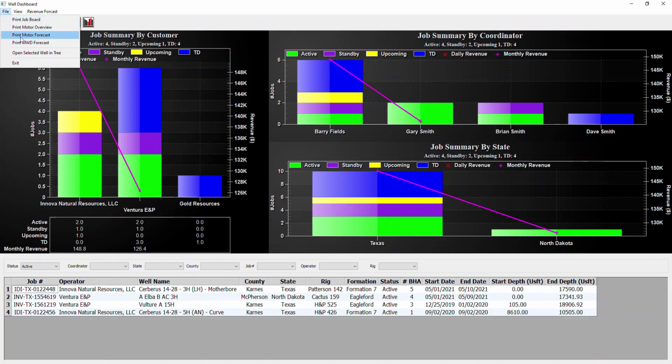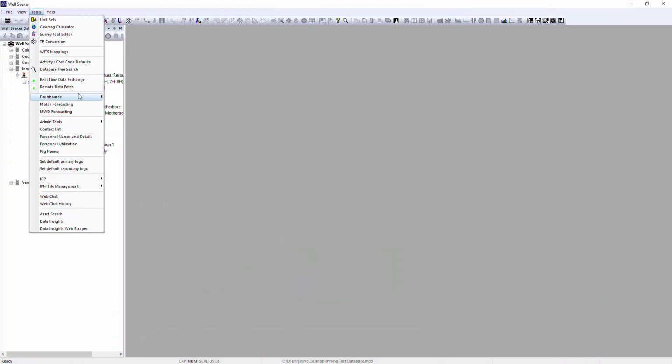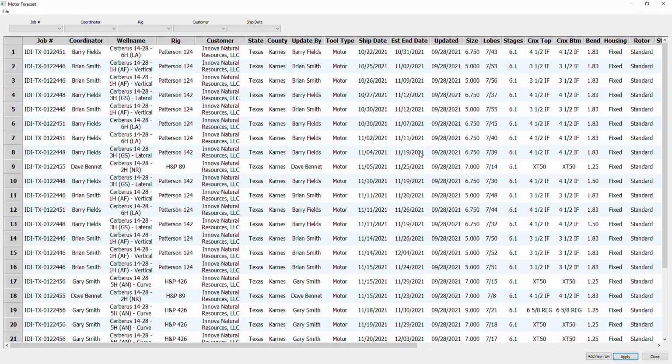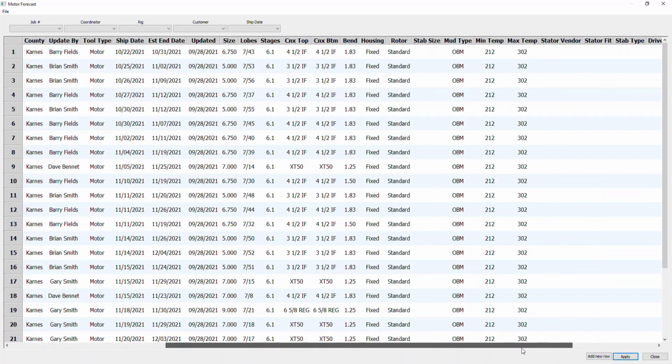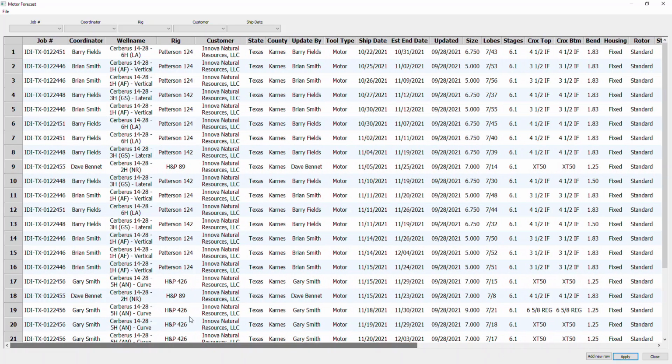Now the next 2 options, the print motor forecast and the print MWD forecast, are all based on the motor forecasting and MWD forecasting available from the tools menu. And within both of these, this is where you will define your requirements for your motors or your MWD. So your job number, all the information regarding the client, the shipping date, estimated end date, and your motor configuration, and you put all of this information in here, which is accessible via this dialog as well.